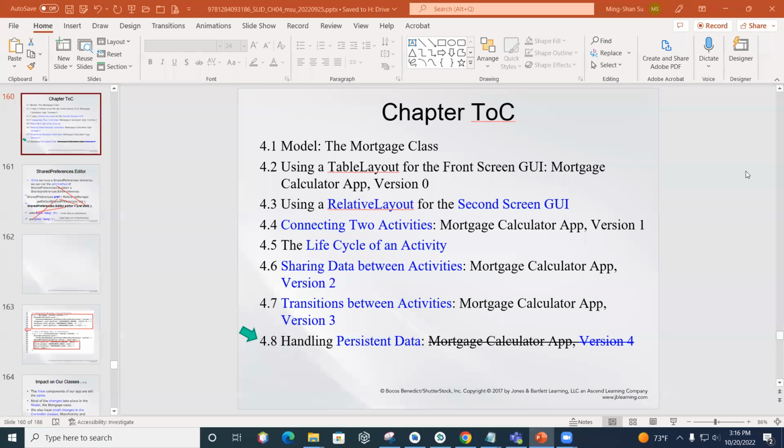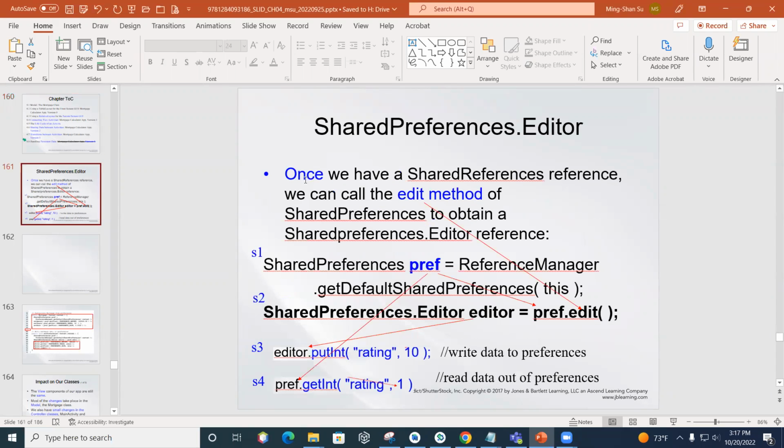Good day, everyone. In this video, I'm going to share with you how to use persistent data. However, I will not use the mortgage calculator app. I just wanted to keep it simple. Okay, so if you still recall, here will be one of the slides I used in my video.